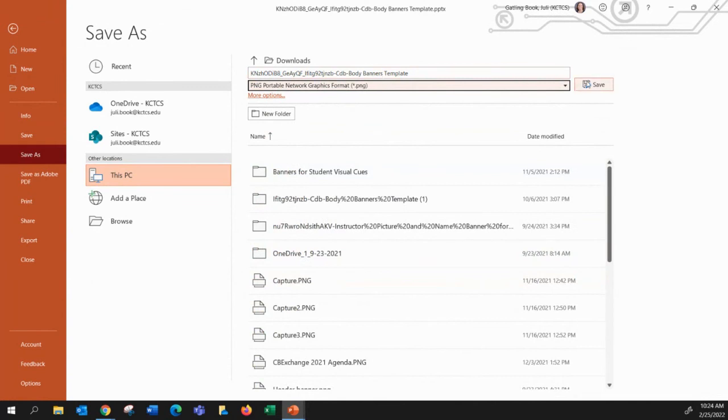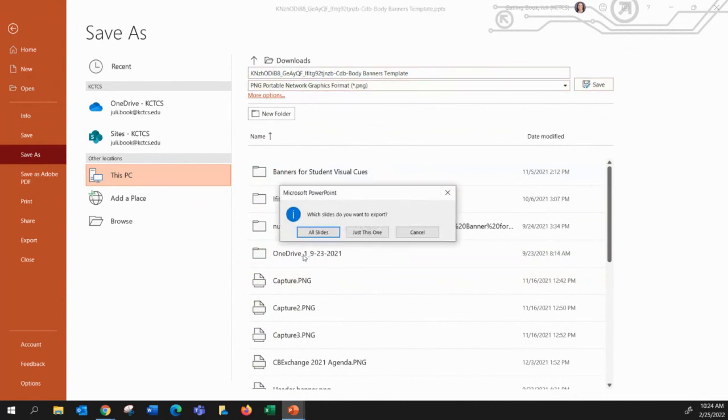Then you click Save, and it's going to ask you an important question. It says, which slides do you want to export? When you first do it, you want to pick all slides, because it's going to create a folder for you and name it slide 0, 1, etc., and then you're going to rename those files. But if you've come back later and you just want to save one to add to your suite of things, you do just this one. We're going to do all slides.